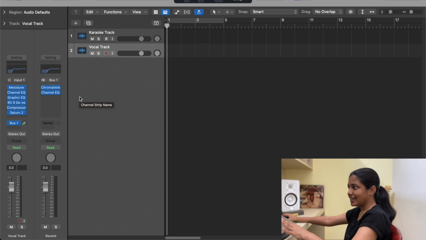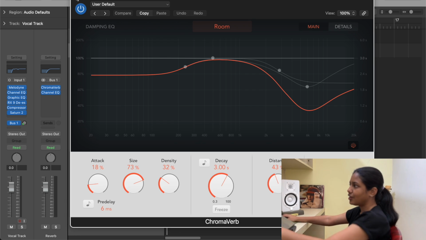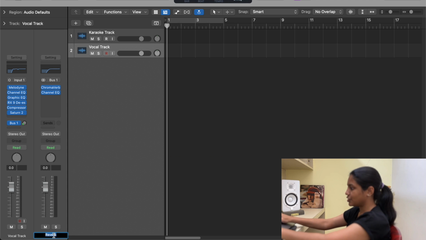This is the process that I do, but suppose you want to do more reverb, what you can do is have a shorter reverb for this. Like we saw for the small room, this was a decay time. So maybe this will be my short reverb. You can add another bus.